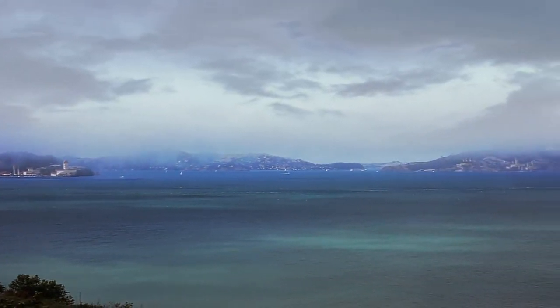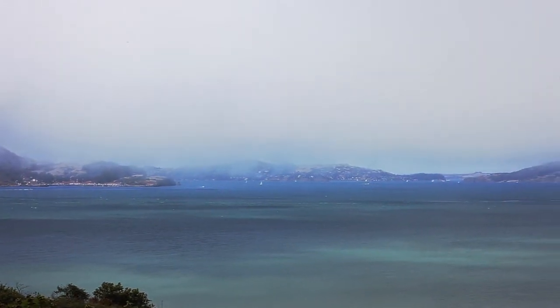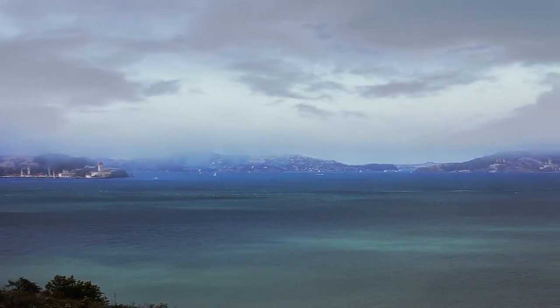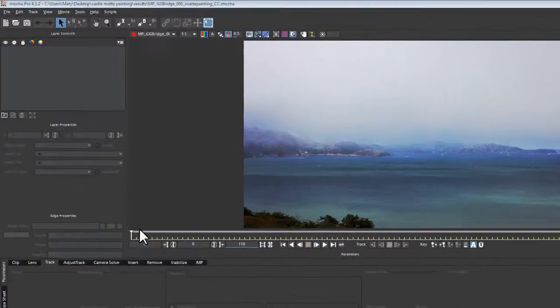And we're going to show you exactly how you can do this using just Mocha Pro and the Insert module and a line surface. Then we will export your render. So let's get started. Now how do we do that?